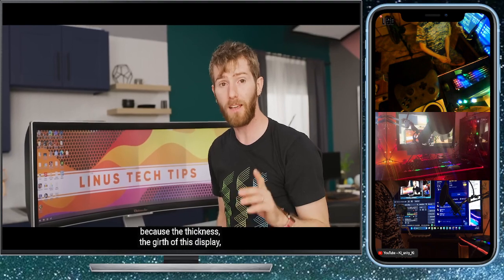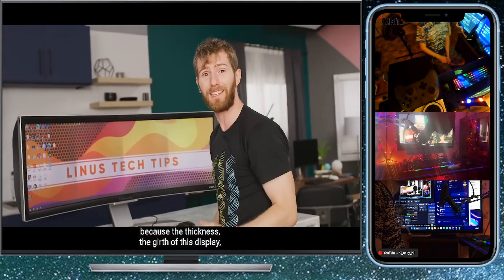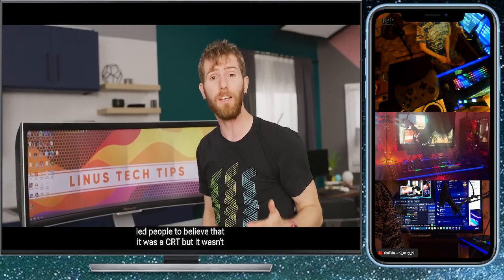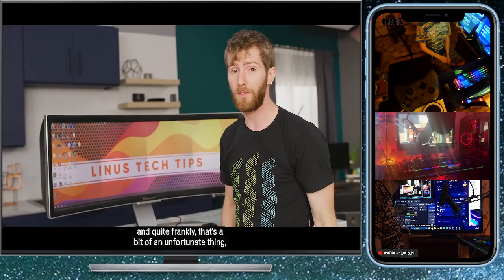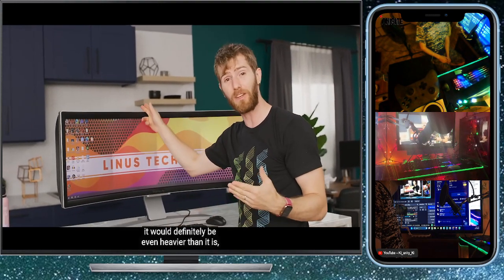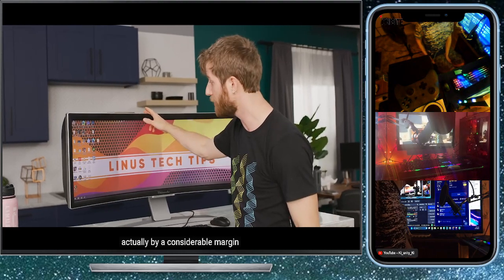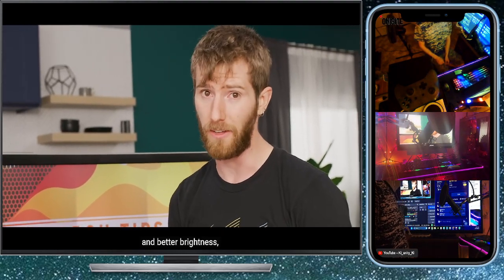There was a lot of confusion at the time because the thickness, the girth of this display led people to believe that it was a CRT, but it wasn't. And quite frankly, that's a bit of an unfortunate thing. If it was a CRT, it would definitely be even heavier than it is. Wait, actually, so it's not a CRT? By a considerable margin. But it would also have better image clarity and better brightness.